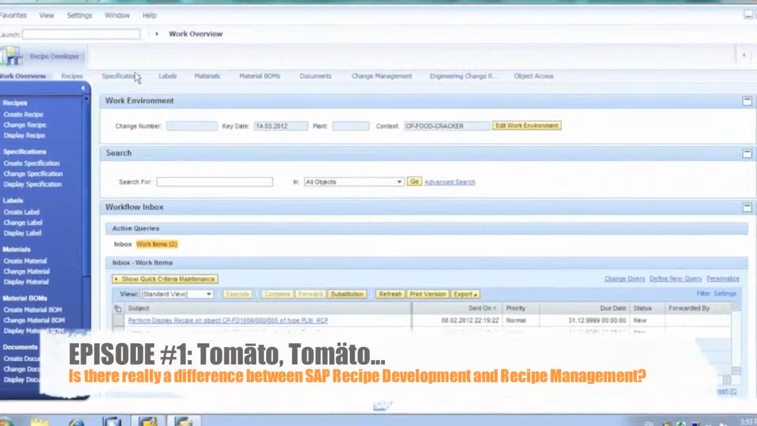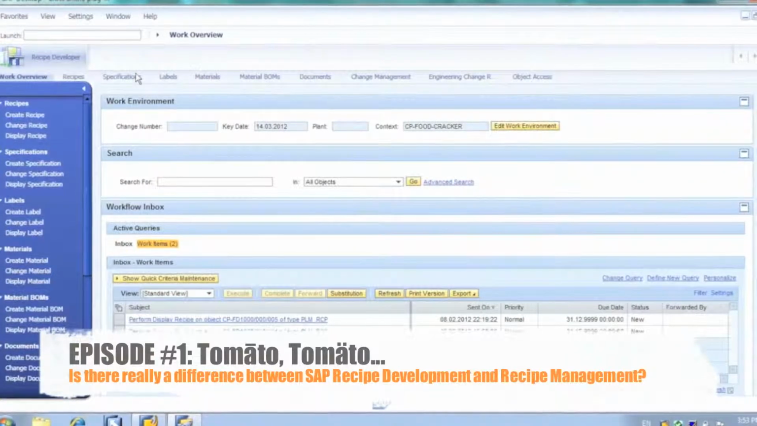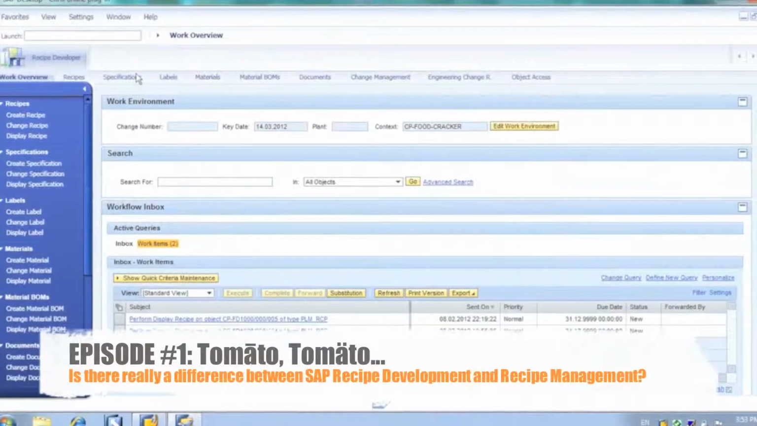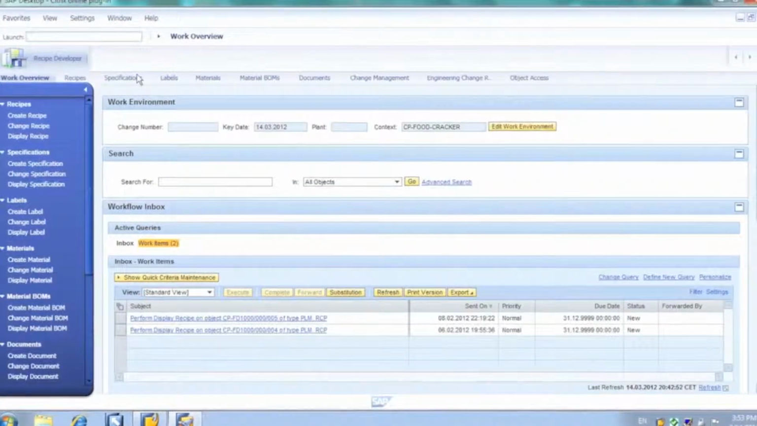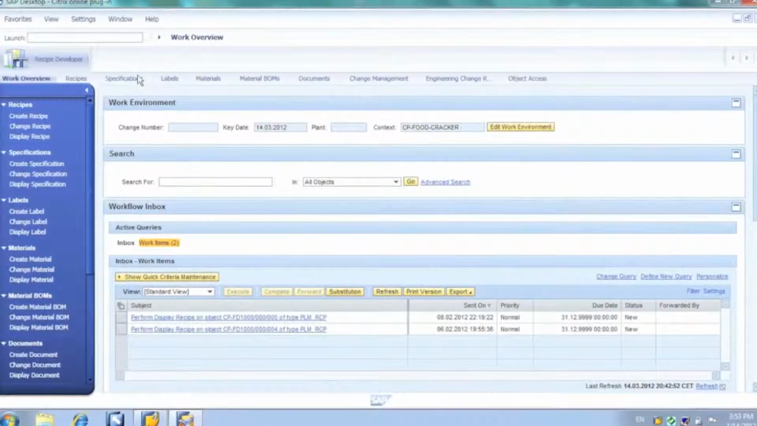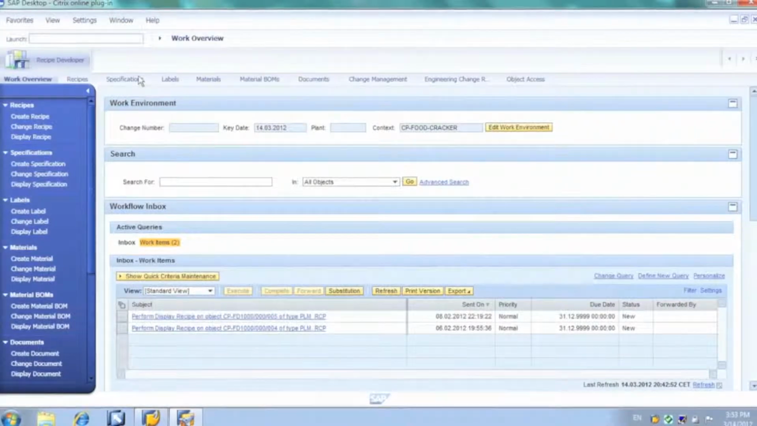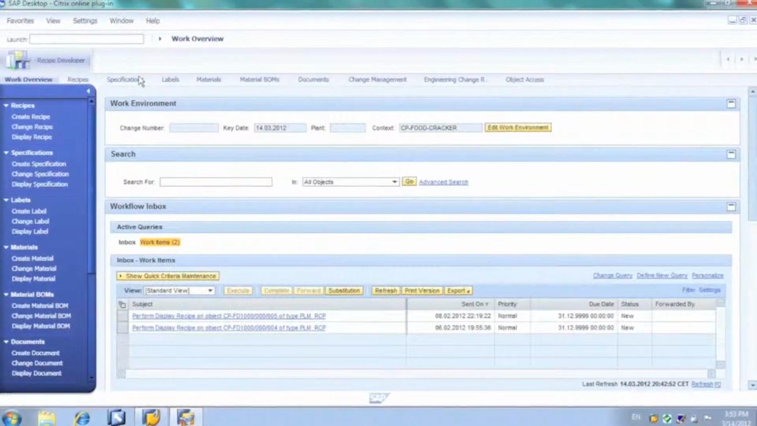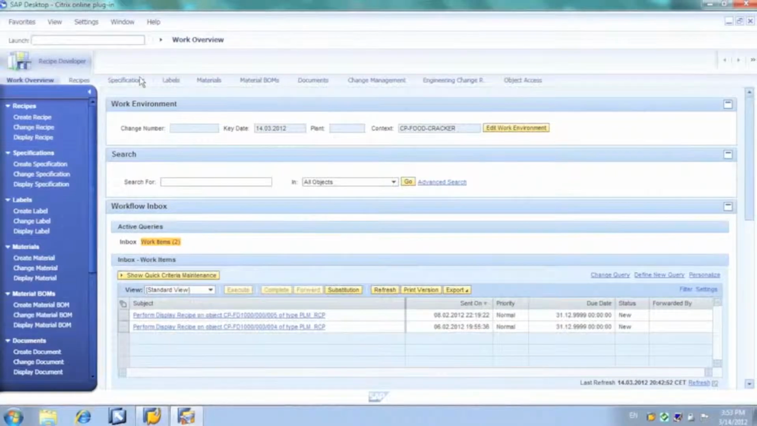Is there really a difference between the recently released SAP Recipe Development and its perceived predecessor, SAP Recipe Management? Well, the short answer to this question is yes, there's a significant difference between the two. While we're not going to take a deep dive in this session, we are going to take this PLMin10 to highlight 3 key areas where we've seen improvements from SAP's Enhancement Pack 4 through Enhancement Pack 5.